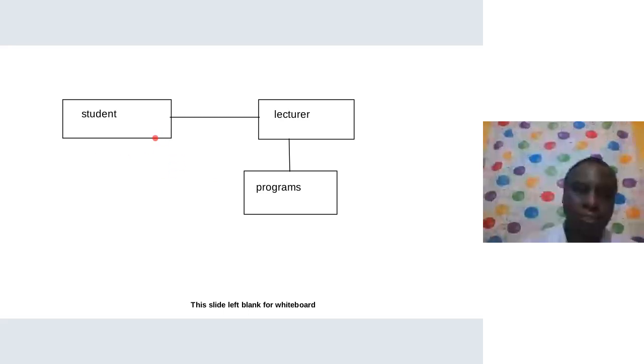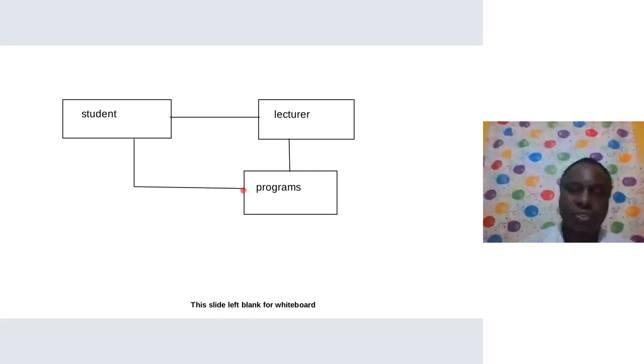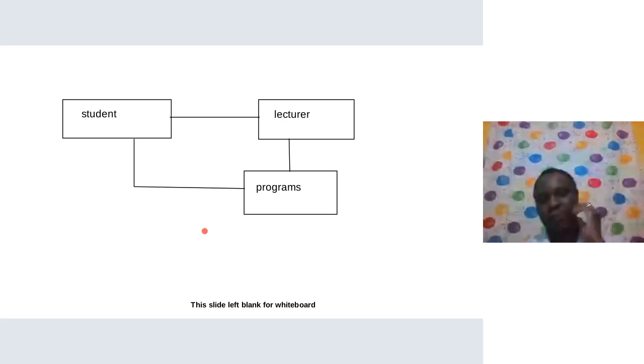No, of course there should be. Fine, if it's about student and programs, obviously there will be. Now, you notice that this one is not a straight line because I'm trying to put it in a way that is clear. It can actually do an angle like that. It's all right. But now you have to show the relationship type.